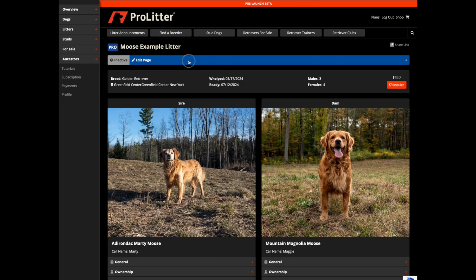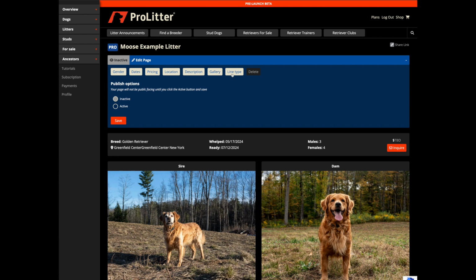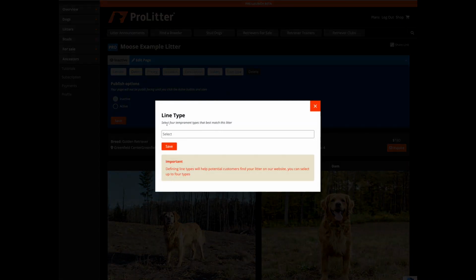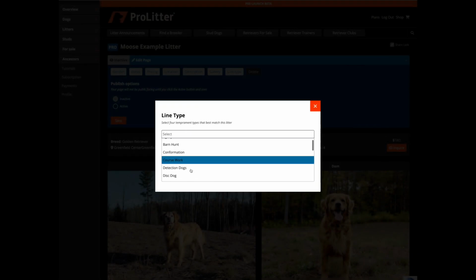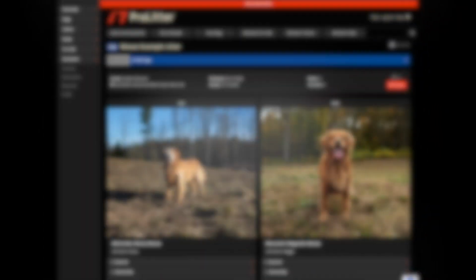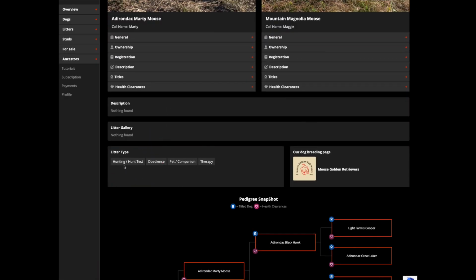So we're gonna come here and go litter type. And you can see, select 4 temperament types that best match this litter. And now you'll see these 4 litter types have been added. So they're visually there, but they also will help when it comes to search to help people find dogs that best fit their criteria. So it's very important you add that.